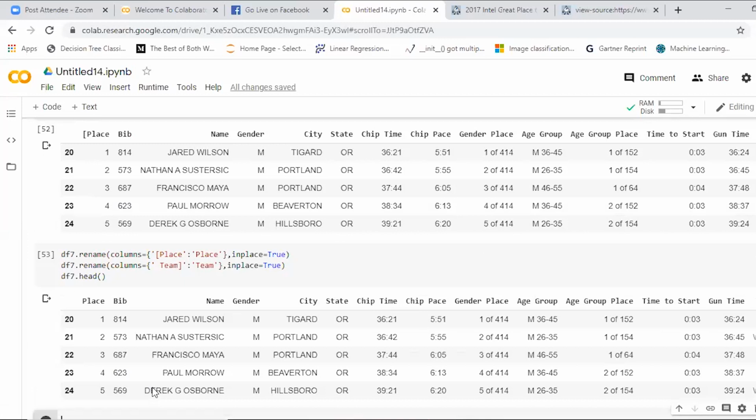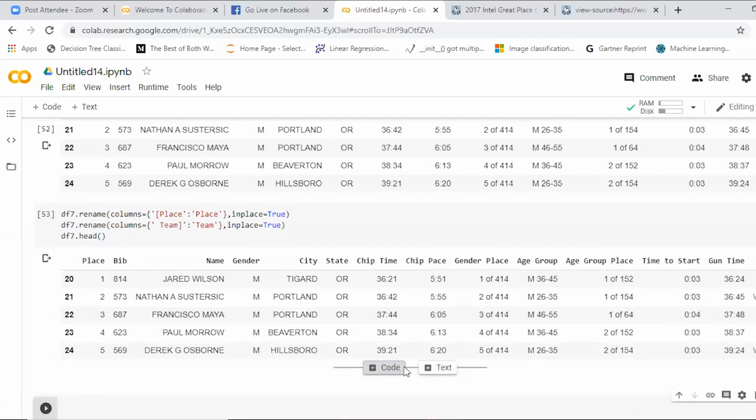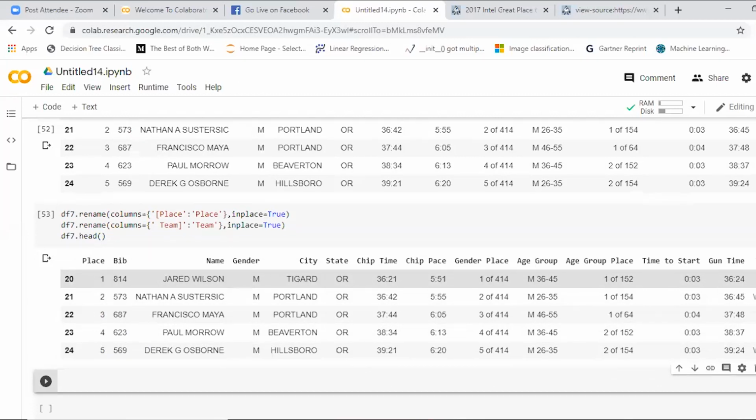Now it is clear. You have a clean data with place, bib, name, gender. And you may see in the last column, if you scroll to the right side, you can have some square braces, right? In the team column you can see some square braces. Now we'll remove them also.